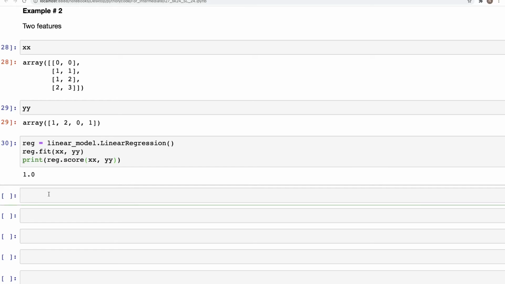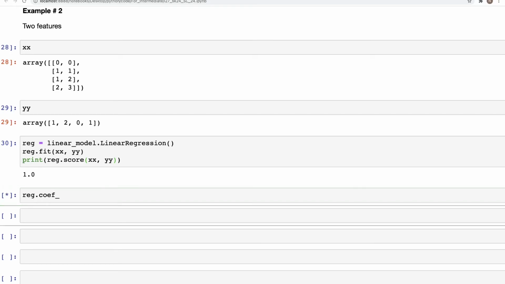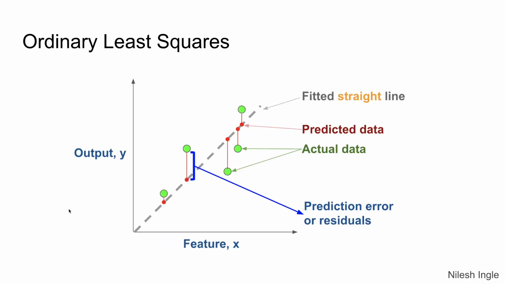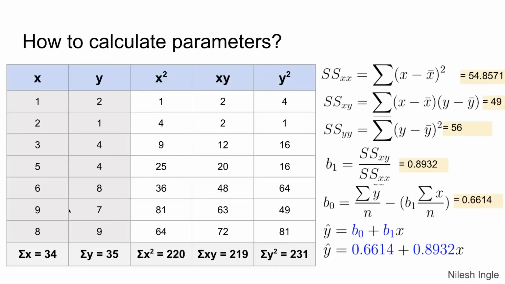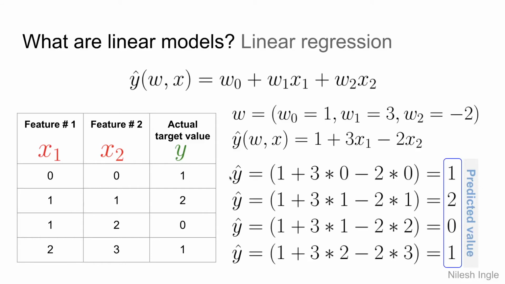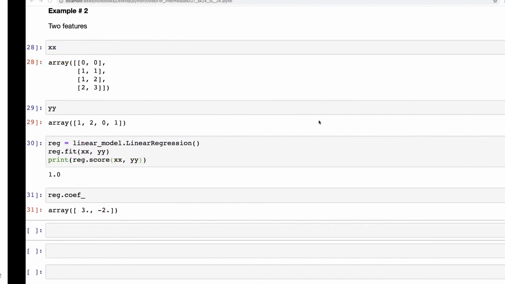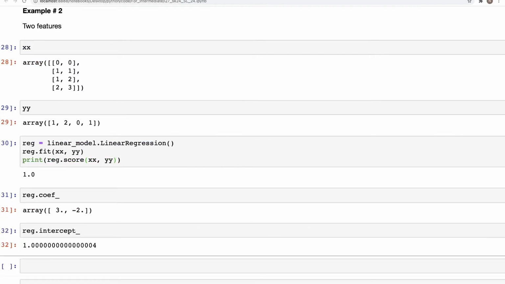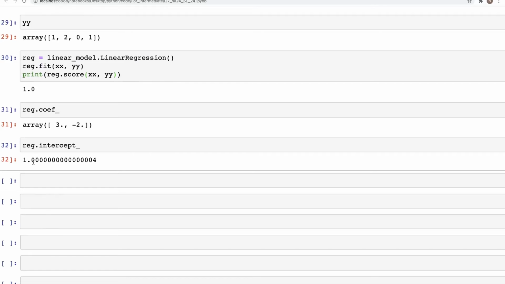And finally, we can look at the coefficients. So reg.coef_, and that's 3, -2. And if you remember, in one of the slides we looked at the values for these coefficients, which was right here. These had 2 features, so 3, -2, and then the intercept was 1. So let's look at the intercept, reg.intercept_. So we are close to 1 here in the intercept as well. So it's the same data from that slide that we are working with here.